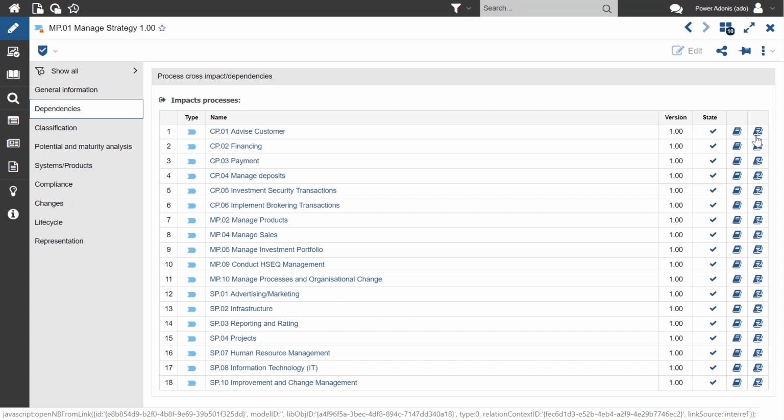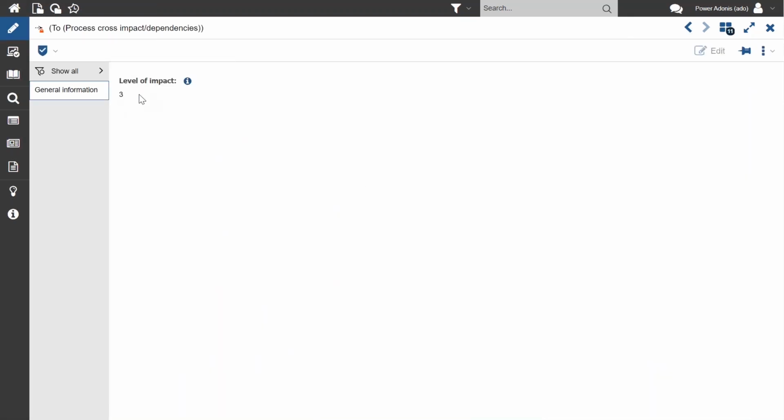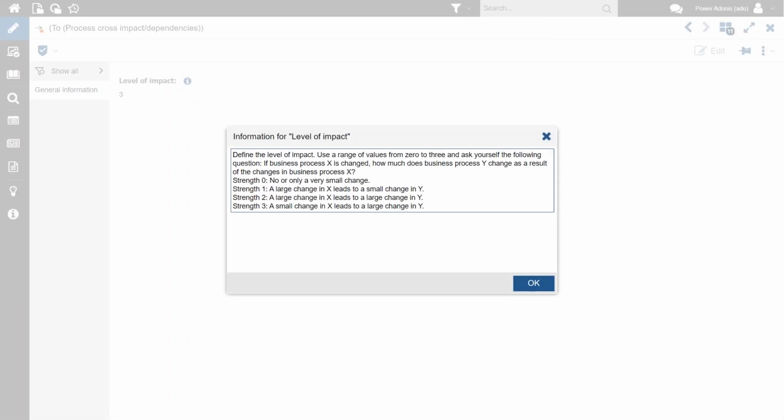Not only that though, some relationships, so literally the connection between two different objects, in this case between a process and another process, that relationship, that bond, also has a notebook associated to it in which you can enter certain amounts of metadata. So in this case, clicking here, for example, we can see that the level of impact has been documented, again locked for editing as it's been released, in the past as having a level of impact of 3, a strength of 3, right? If we don't know what that means, of course, we can always trigger this info button here to see how we can define that level of impact.